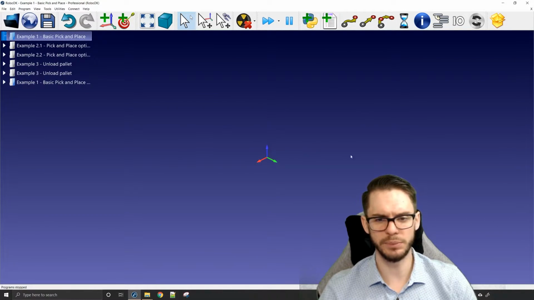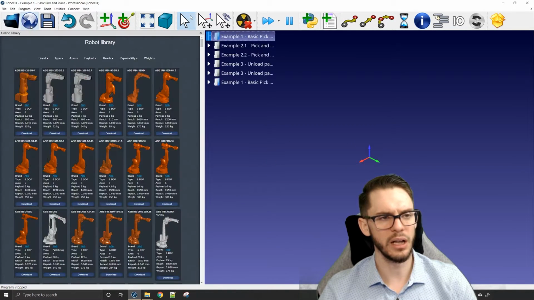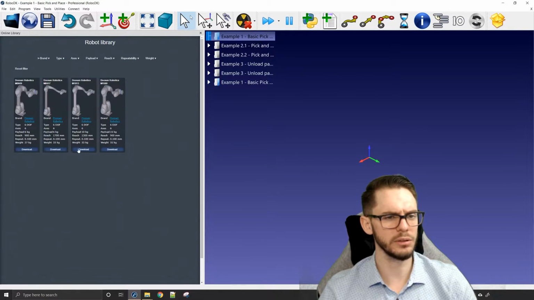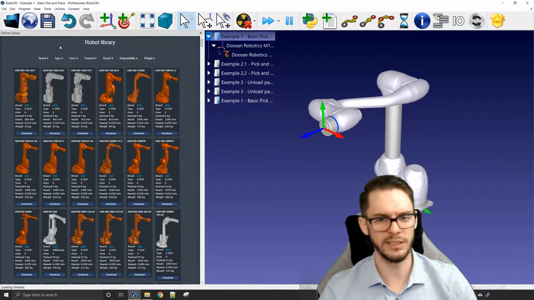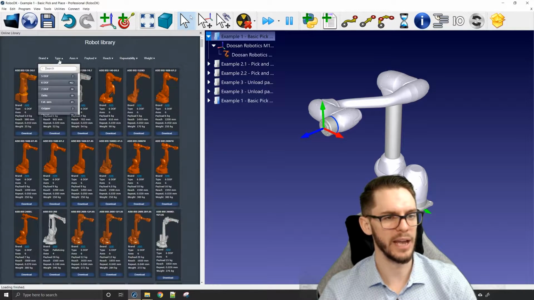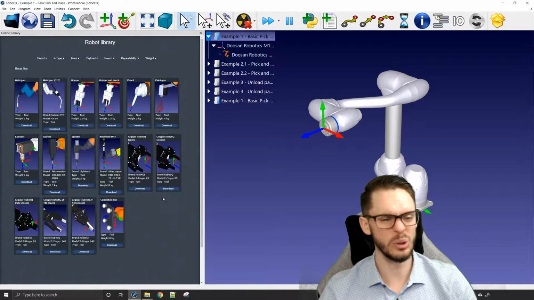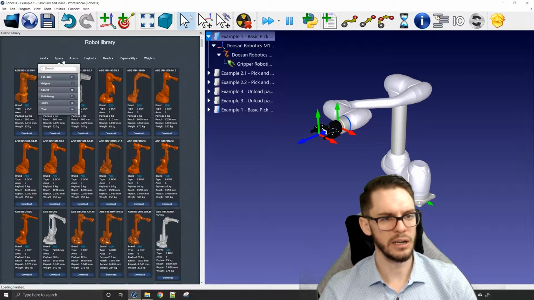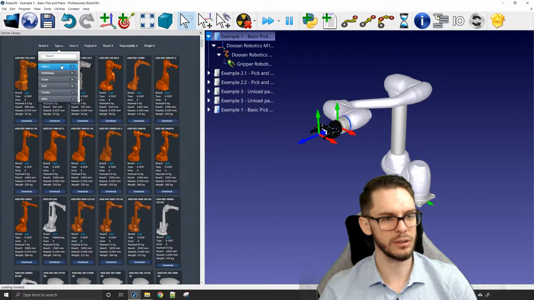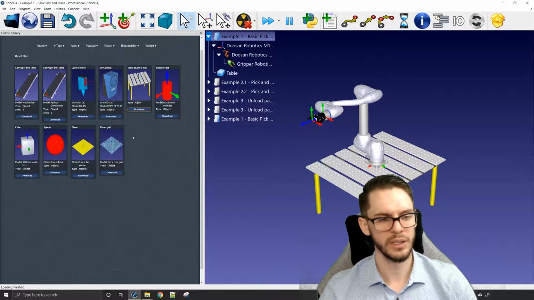I'll start with a simple empty station right here. I'll open my library and select by brand. I'll use a Doosan for today, but every single thing that I'm going to show you in this webinar is applicable to any other robot brand that we have in our library. Now that I have the robot, I'm going to need a tool. I'm going to add a simple static tool, I won't go too fancy for this one, a simple robotic gripper. I'll add a few objects, so a table and a cube. Perfect.